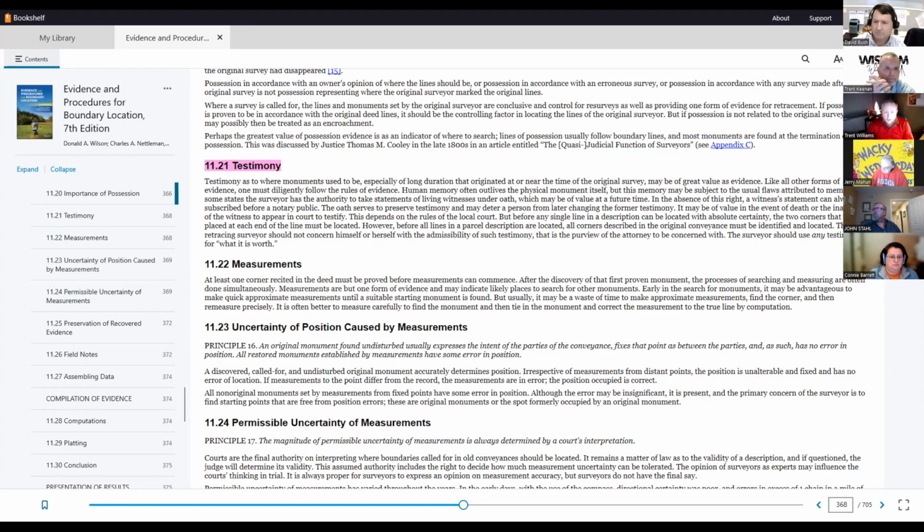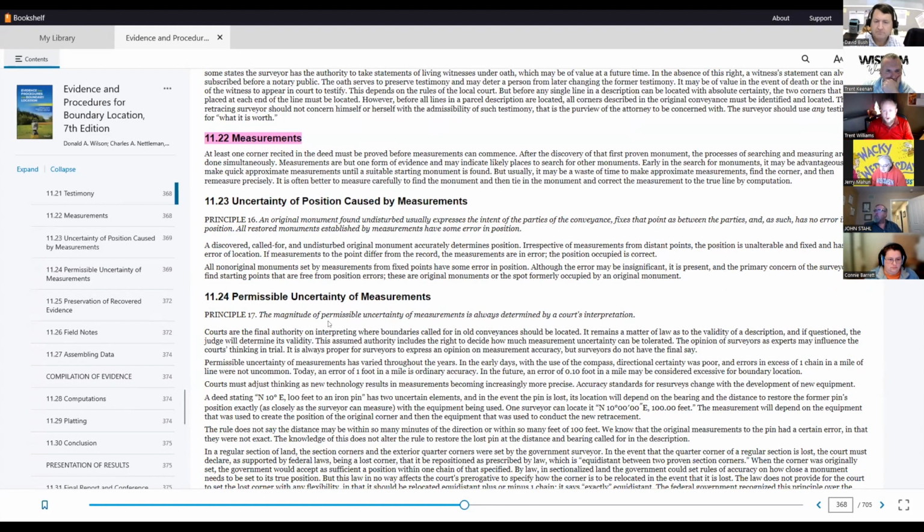1122, measurements. At least one corner recited in the deed must be proved before measurements can commence. After discovery of that first proven monument, the processes of searching and measuring are often done simultaneously. Measurements are but one form of evidence and may indicate likely places to search for other monuments. Early in the search for monuments, it may be advantageous to make quick approximate measurements until a suitable starting monument is found, but usually it may be a waste of time to make approximate measurements, find the corner, then measure precisely. It is often better to measure carefully and find the monument, and then to tie in the monument and to correct measurement to the true line of computation.